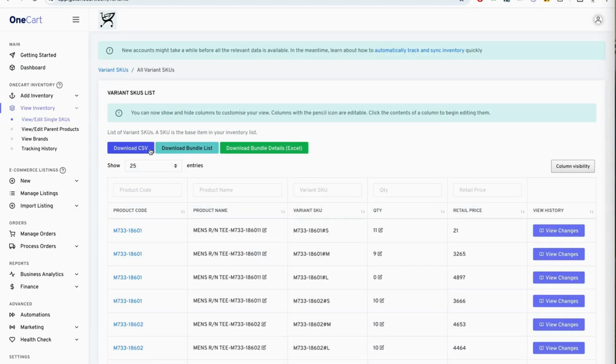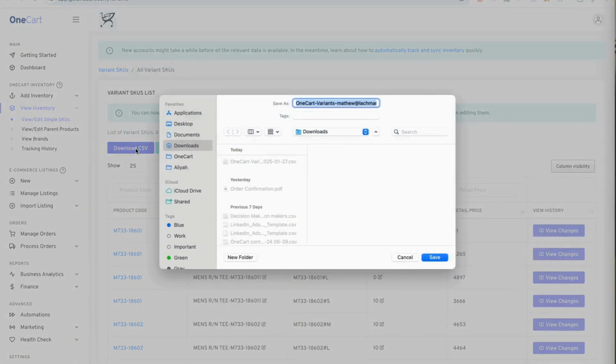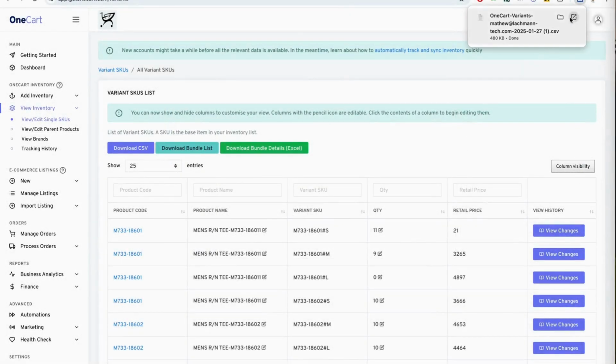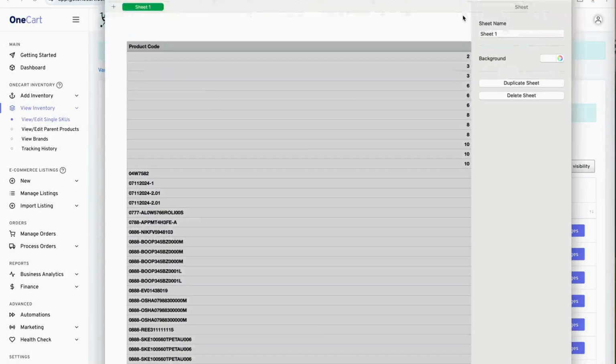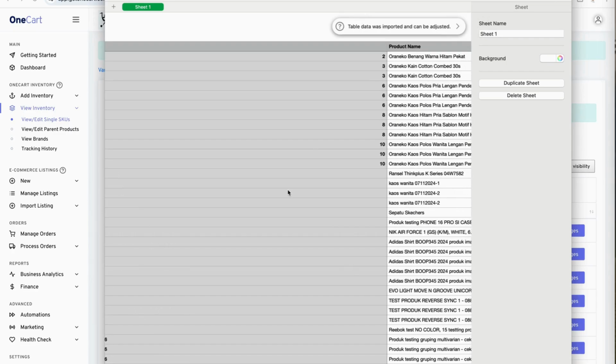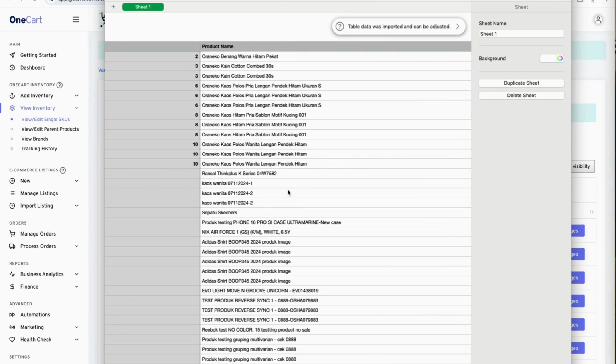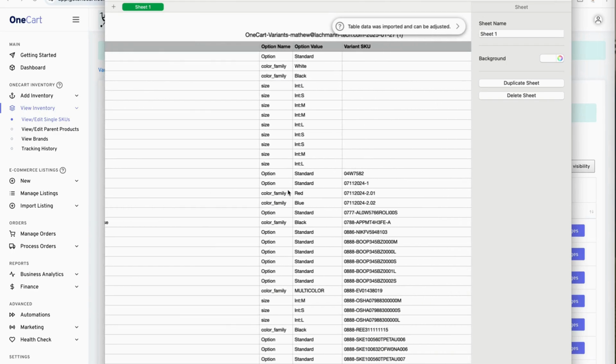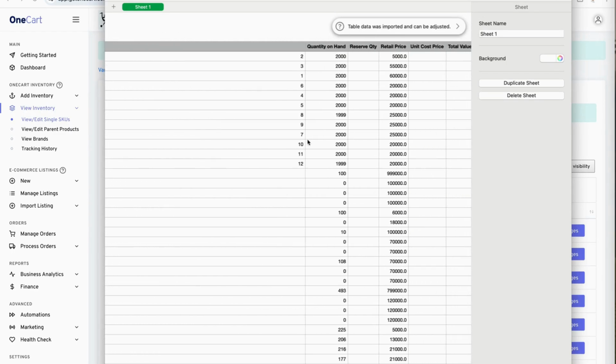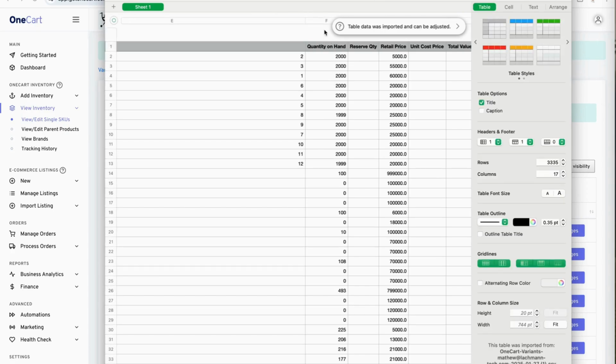Your OneCart SKU inventory displays, and from here you can click on Download CSV to download your OneCart inventory list. Let's open that up. And here it is. All of the information from your account has been downloaded and is now shown in the spreadsheet, and your quantity on hand is shown under column F.